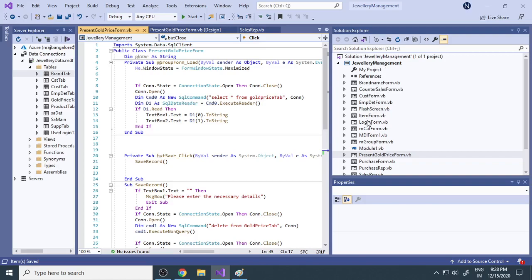So write down the design and then try yourself.